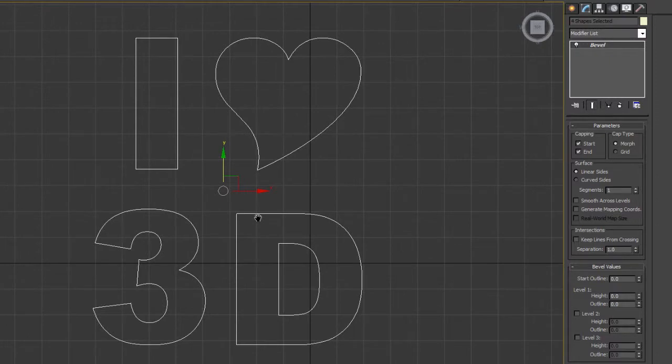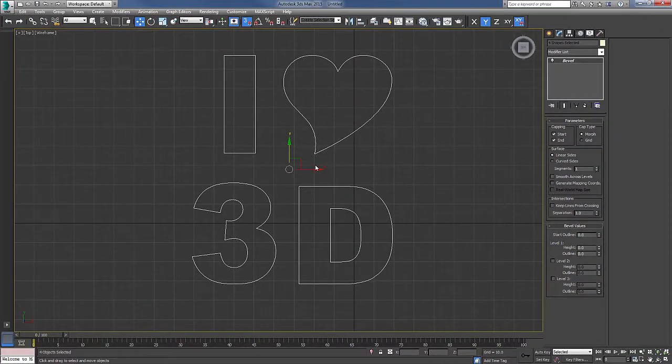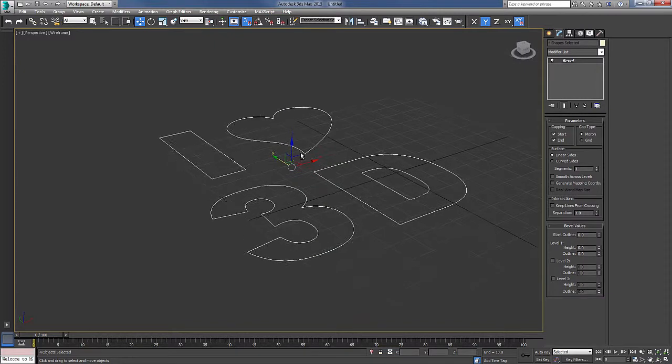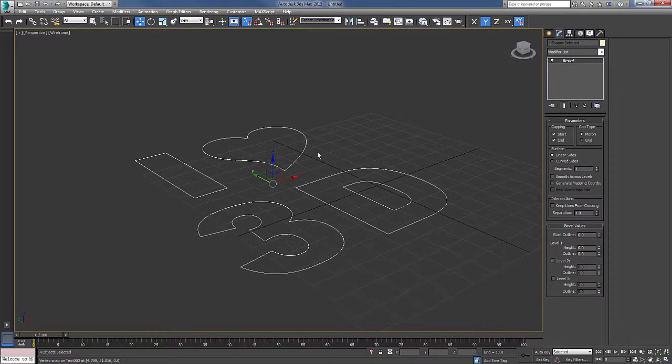Now to see them in 3D, we're just going to press P on our keyboard, and that's going to change our top view into a perspective view, as you can see here on the left side of my screen. And then we're just going to hold Alt and use our middle mouse button to orbit around so that we see the objects in 3D.